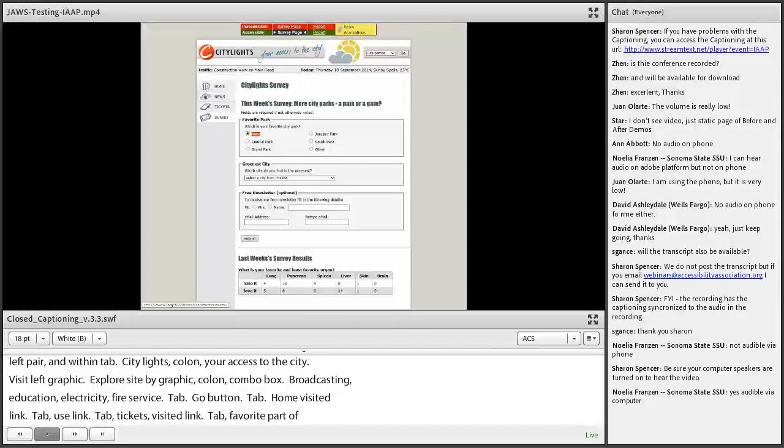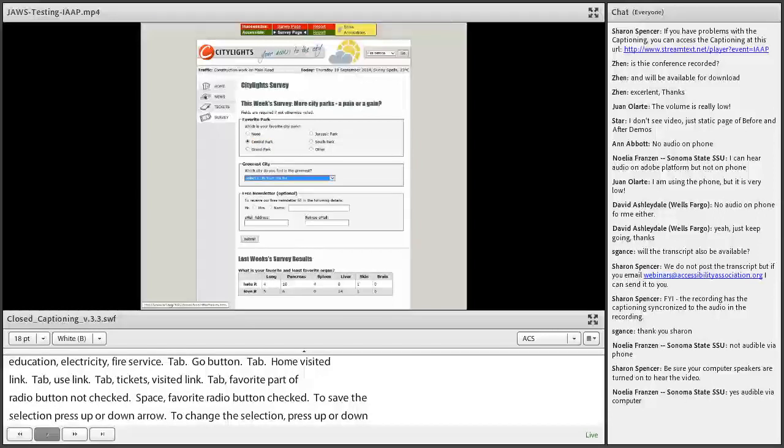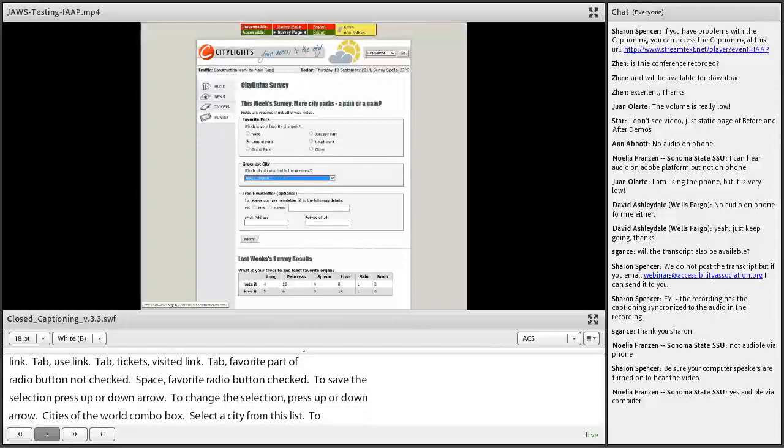To change the selection, press up or down arrow. Favorite park, Central Park, radio button checked. To change the selection, press up or down arrow. Tab, greenest city, cities of the world, combo box. Select a city from this list. To change the selection, use the arrow keys. Abu Dhabi, Abuja, Nigeria, A.